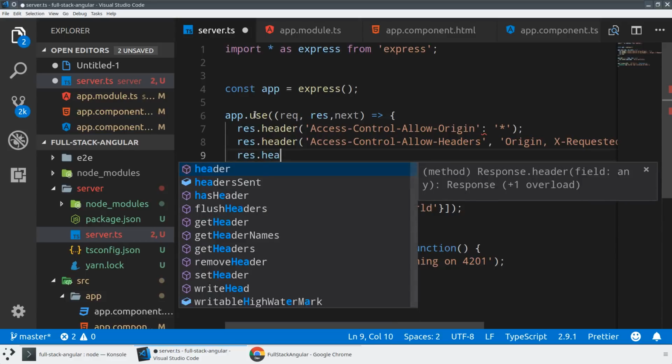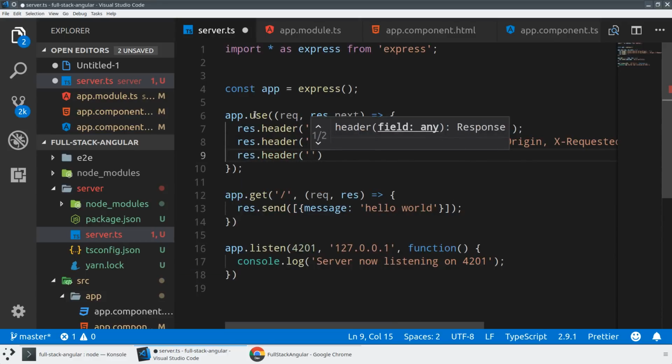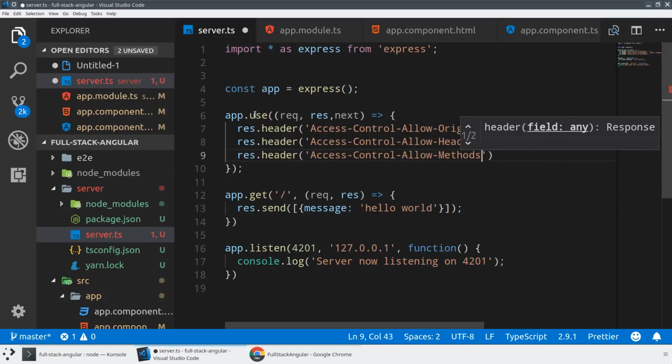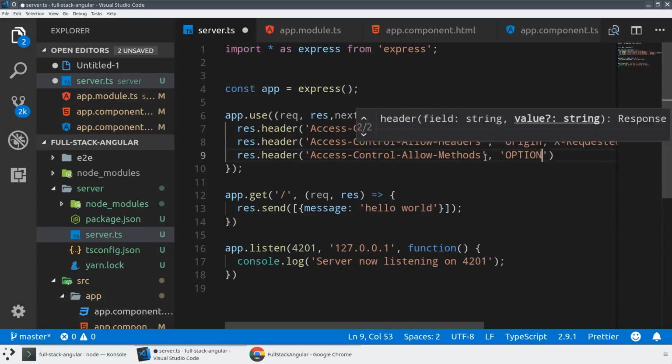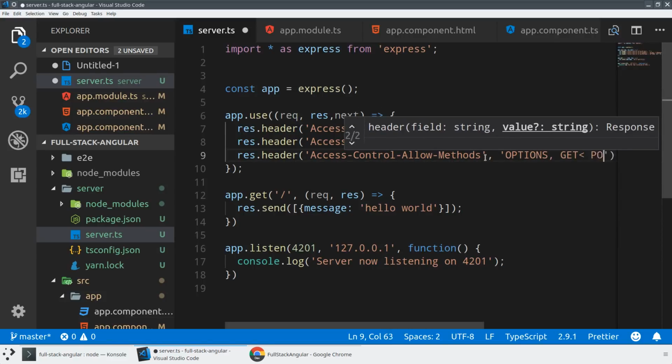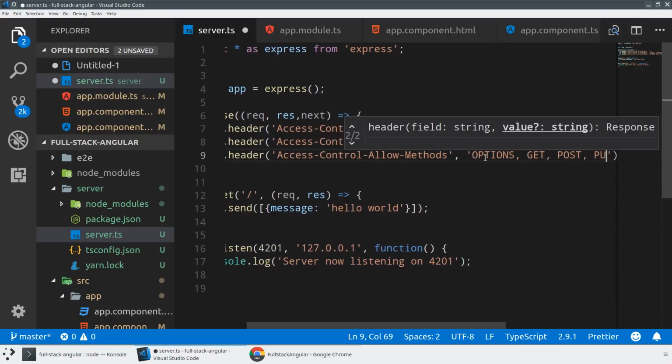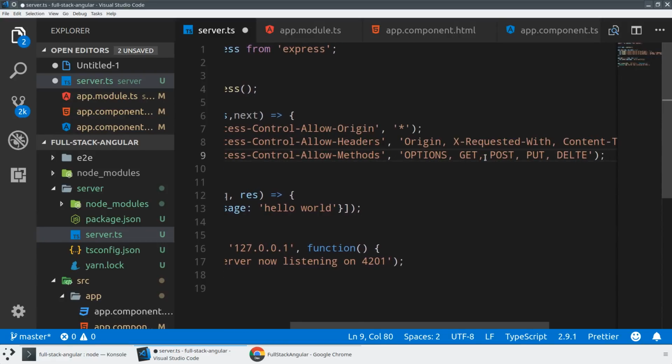And then finally, I want to allow different types of access. So not just GET. So we're going to say Access-Control-Allow-Methods, because if we're going to be building out a RESTful API of any kind, we want to make sure that we allow things like POSTs and PUTs and DELETEs and all those somewhat standard options. So OPTIONS for the pre-request, GET, POST, PUT, DELETE.